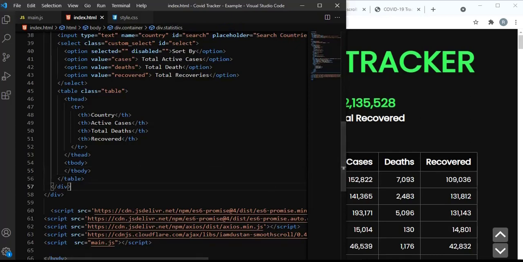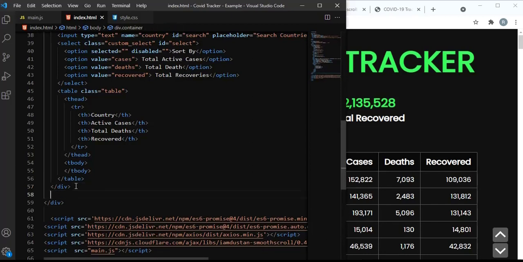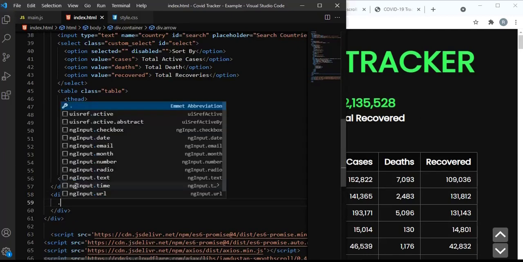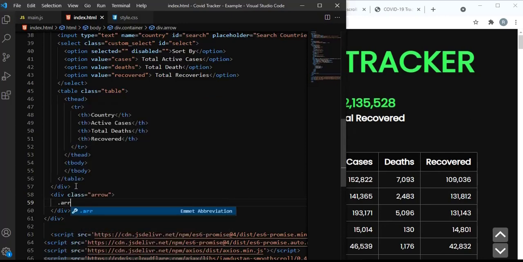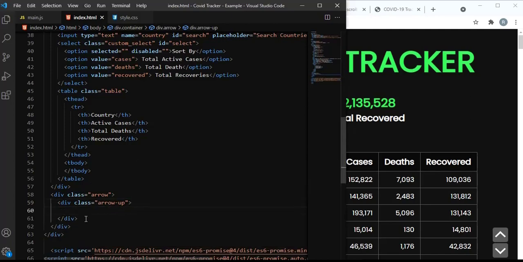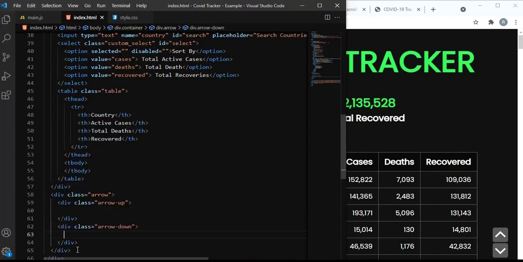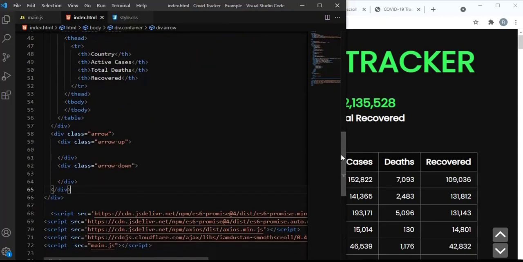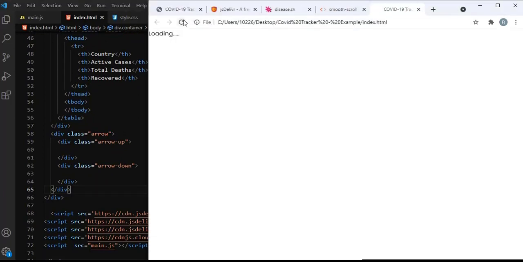Then we need to create these arrows to scroll between up and down. So here let me create a div with a class name called arrow. Within this arrow class, we need to have two things, up arrow and down arrow. So I'm going to create another class name called arrow up, and then another div with a class name called arrow down. I think as for now, we are done with the HTML part. Let me save and refresh so that you will see how this looks.